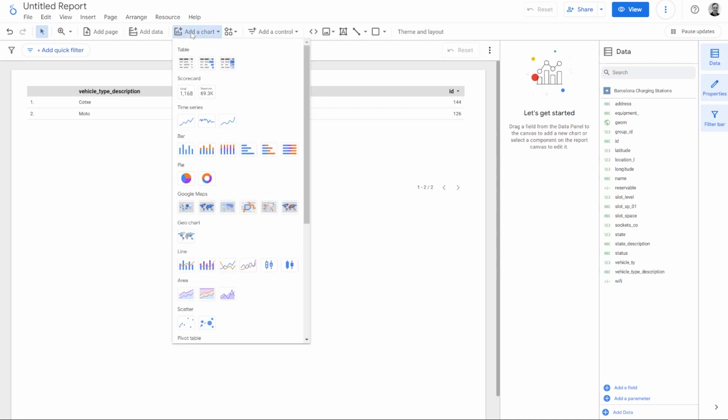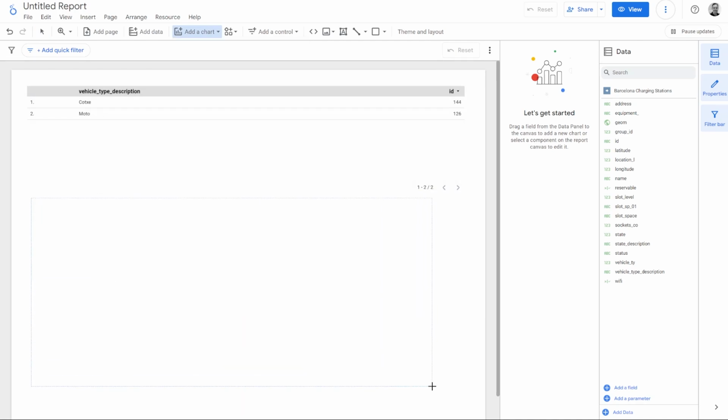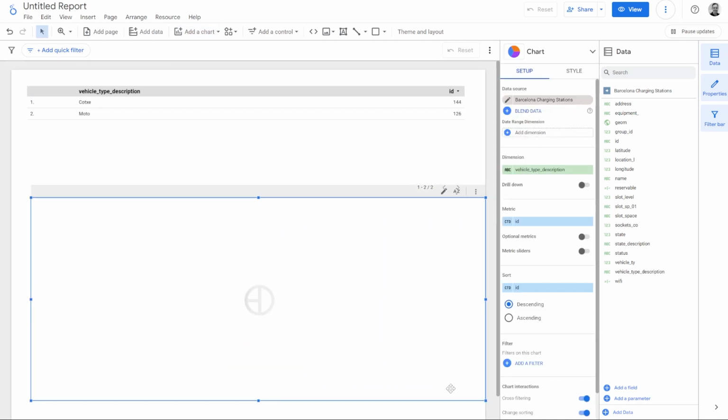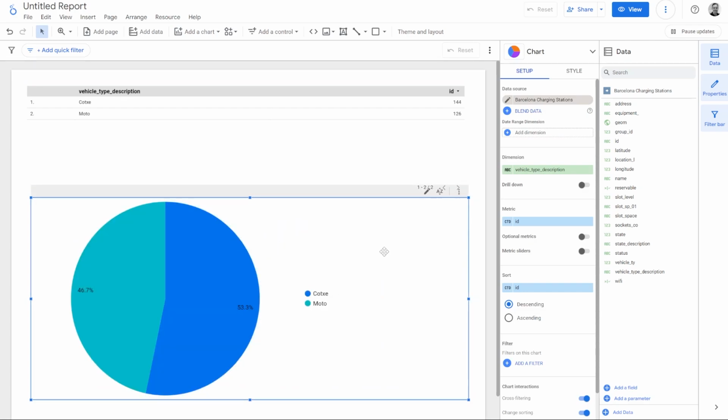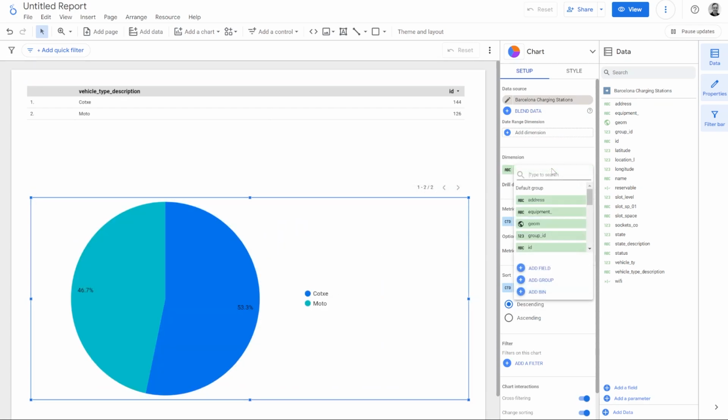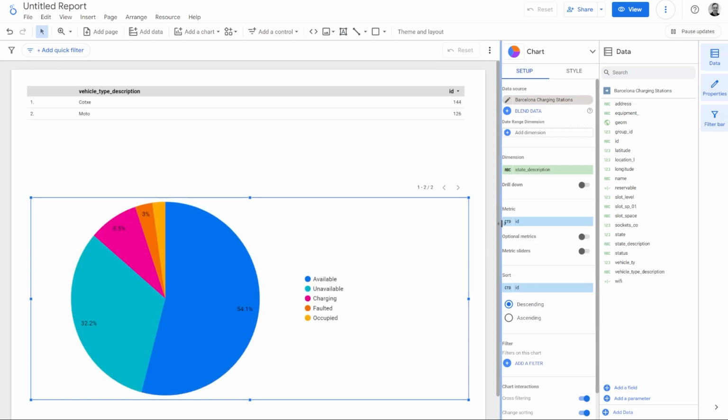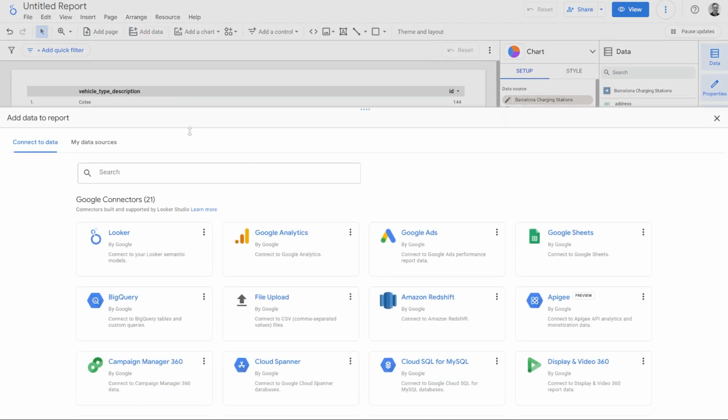Looker Studio doesn't stop at tables. It offers multiple visualizations like scorecard, bar charts, and pie charts. For our example, let's go with a pie chart to analyze the status of these chargers. Naturally, you can also add other datasets from Mapify or other data available in Google Looker Studio.